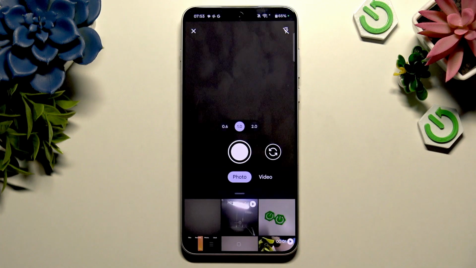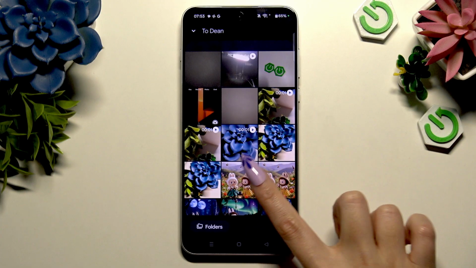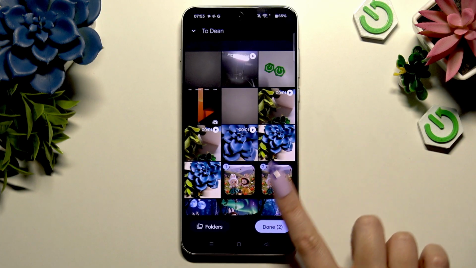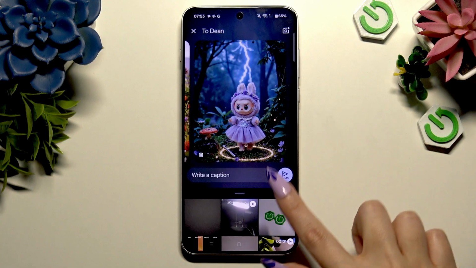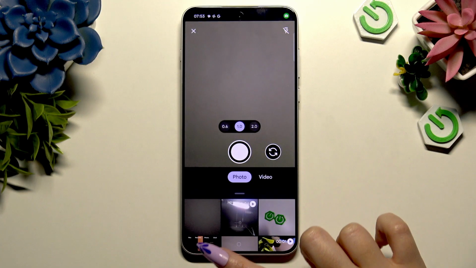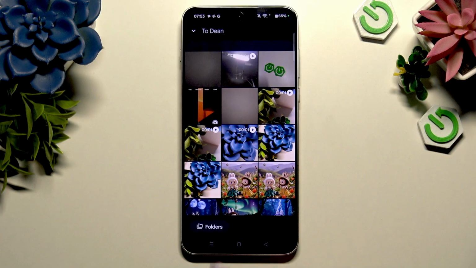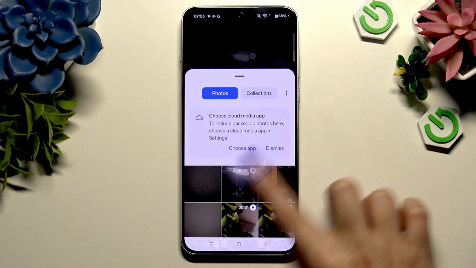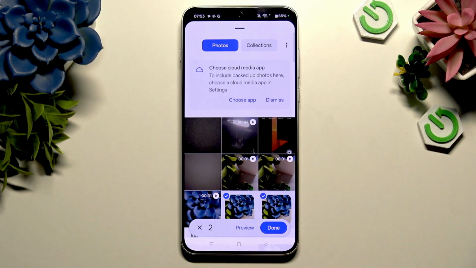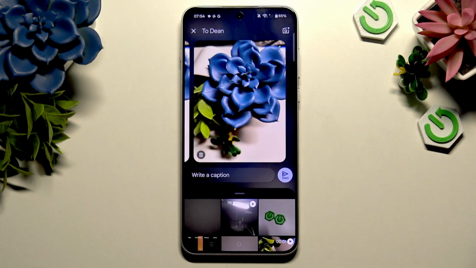If you want to add any other photo that's already on your device, just click on the chosen one. Then send it. If you can't find your photo, scroll all the way down, hit Photos at the bottom left corner, click on all of your pictures here, select Done at the bottom right corner, and swipe up.